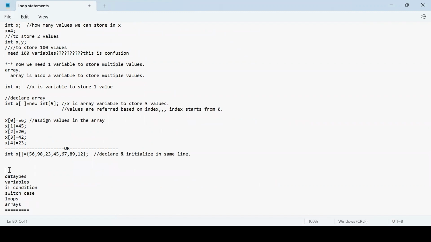Sir, there are types in arrays, sir. Right, 2-dimensional, 3-dimensional, multi-dimensional arrays are there, but we don't require them. So if you practice single dimensional array, it is enough. But I'm asking only single dimensional array, right? So single dimensional array is enough for us.